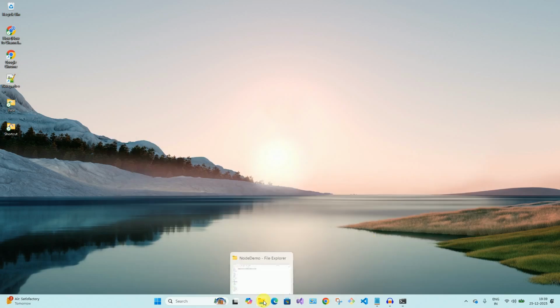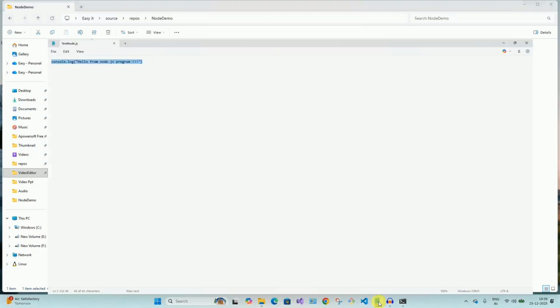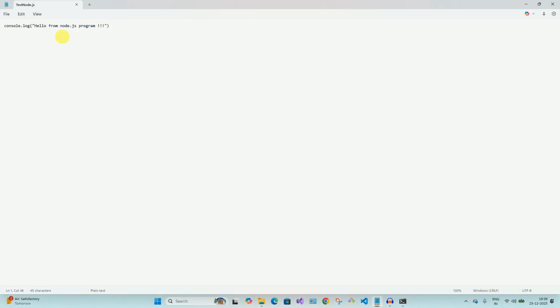Now I have one sample folder. So I have created one sample folder called node demo. Inside the folder I have one Node.js file called testnode.js. So this is just one sample program which will provide an output like console.log hello from Node.js program. Now I want to run this Node.js program.